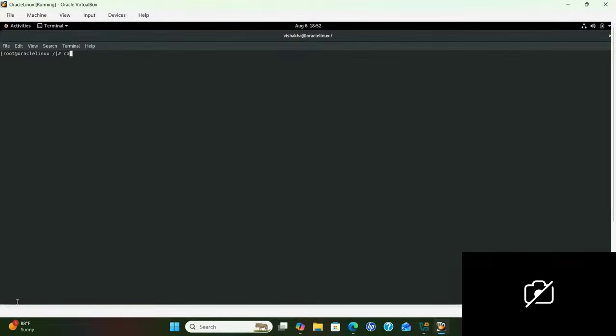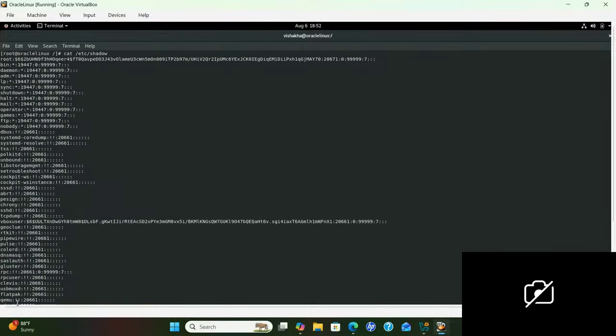So cat /etc/shadow. This is the encrypted password aging file, and only root can access it. This file is extremely sensitive. If an attacker gets this, they can crack passwords offline.